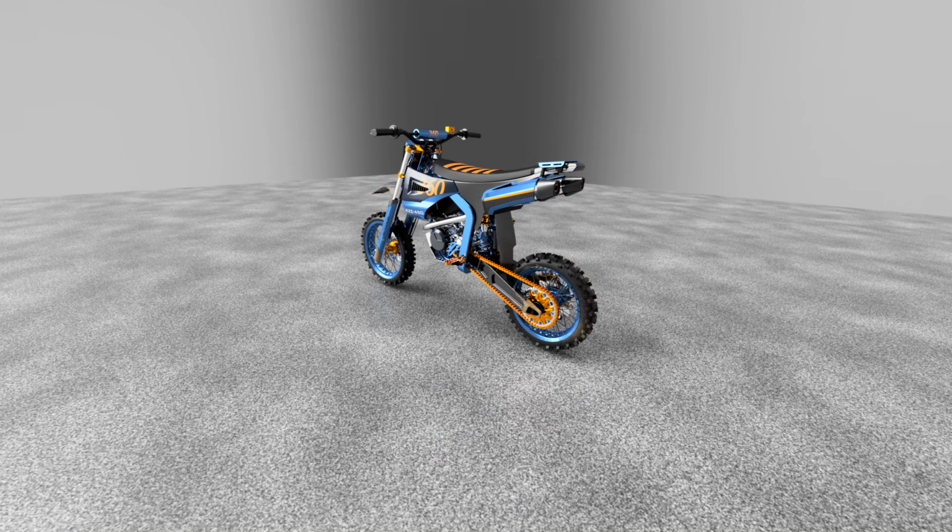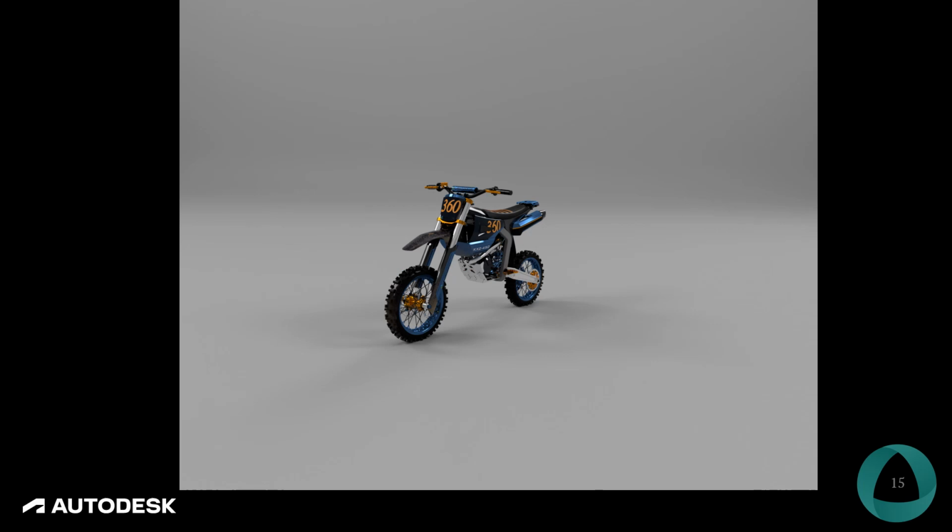Here are some rendered images of the dirt bike that I used as a demonstration for today. As you can see, the results are pretty good, and you can get really good quality images from using the software and services that are available with Fusion 360.